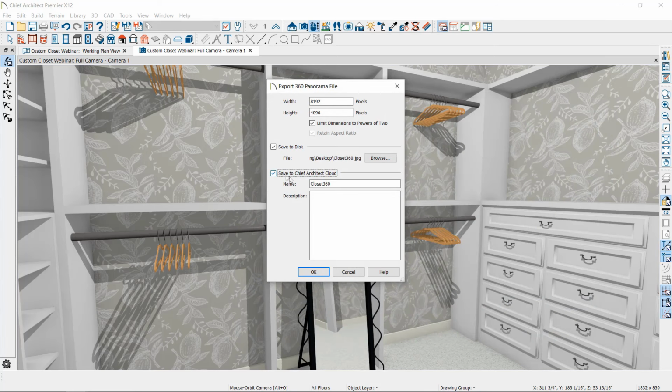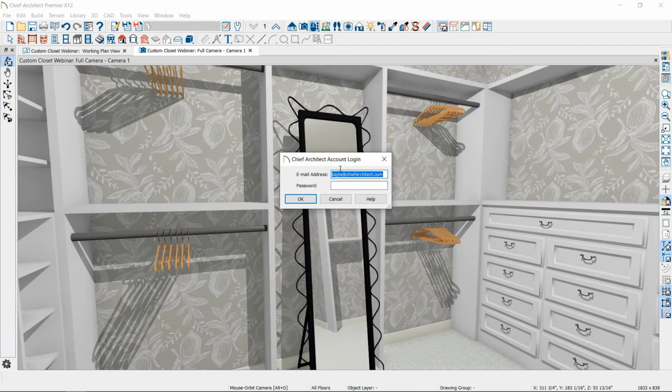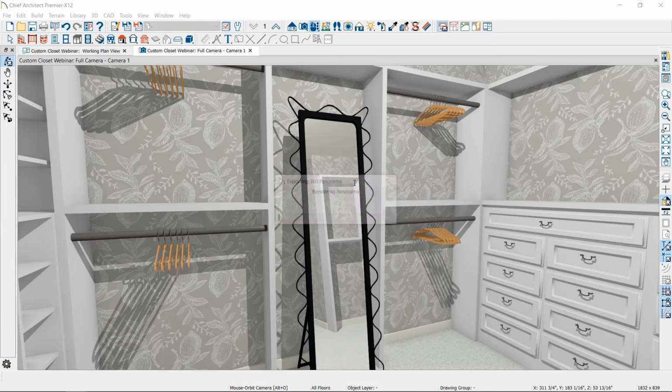But I'm also going to save it onto my cloud. And I'll just call it Closet in my cloud. So this is my account on our website, chiefarchitect.com, where I can then use that link to send it to the client. So I'm going to select OK. It'll ask me to log in. Then it'll export this out.